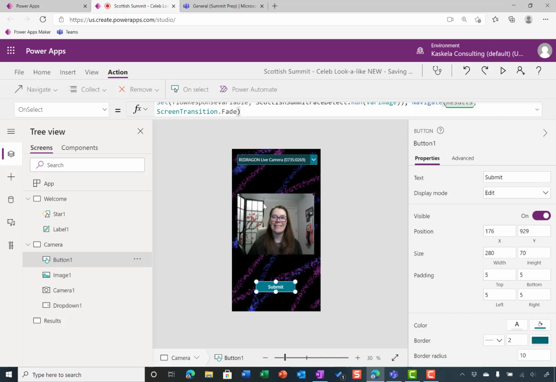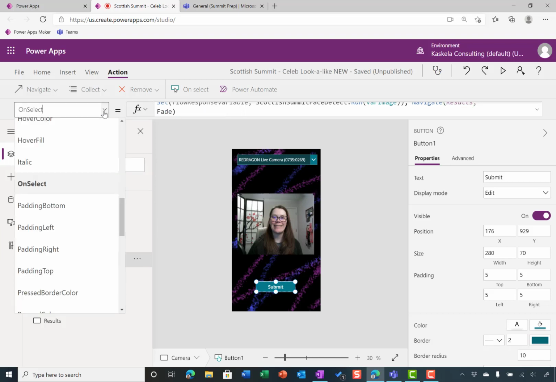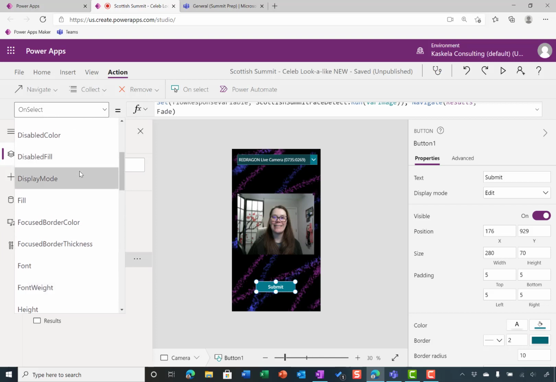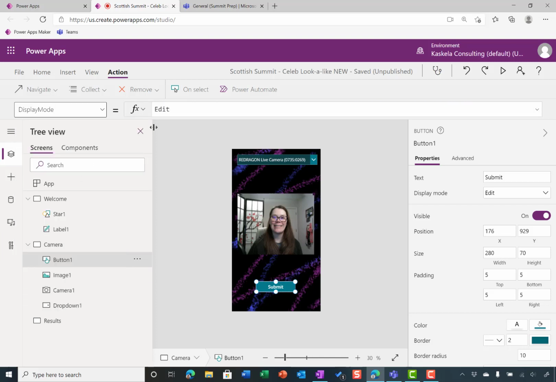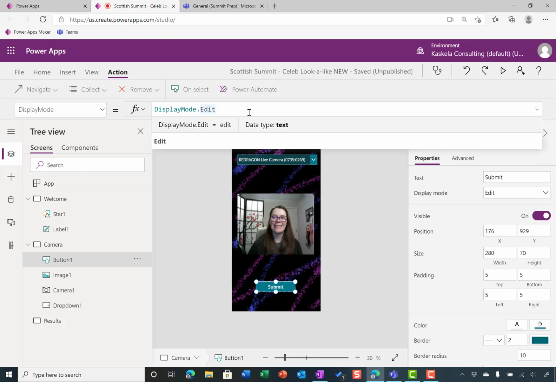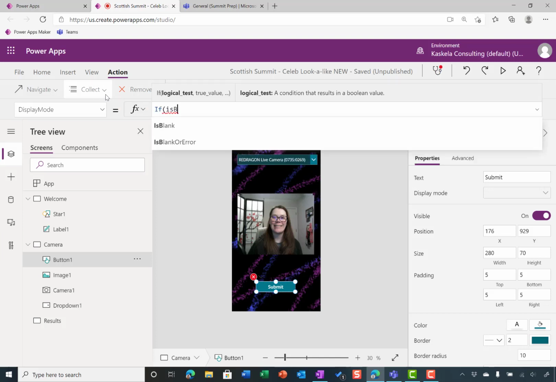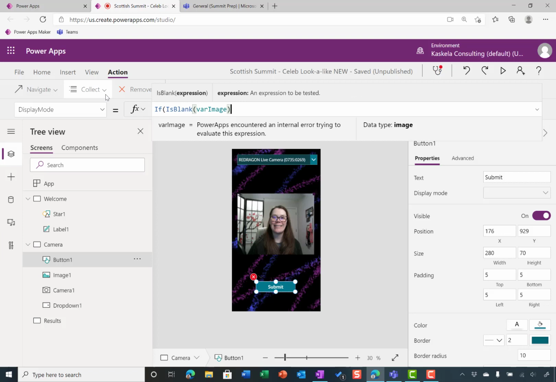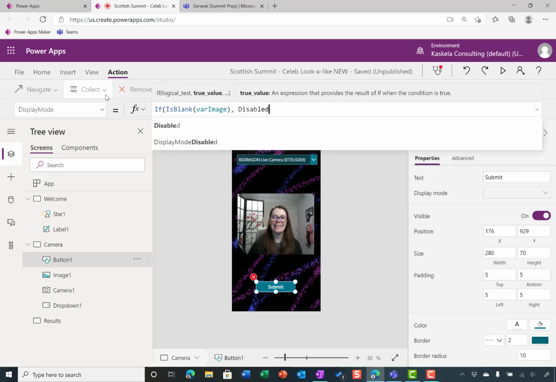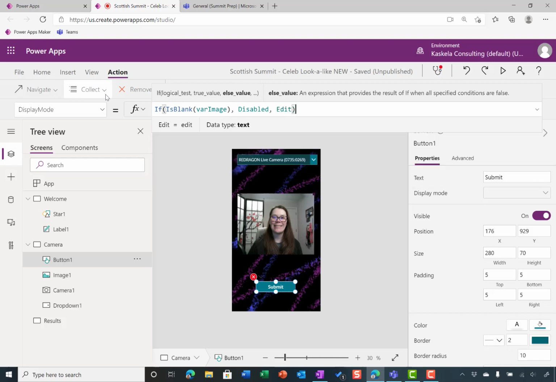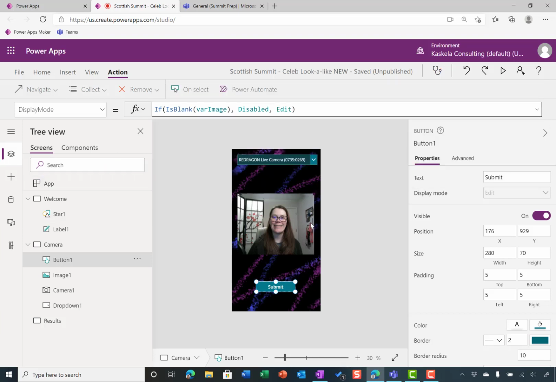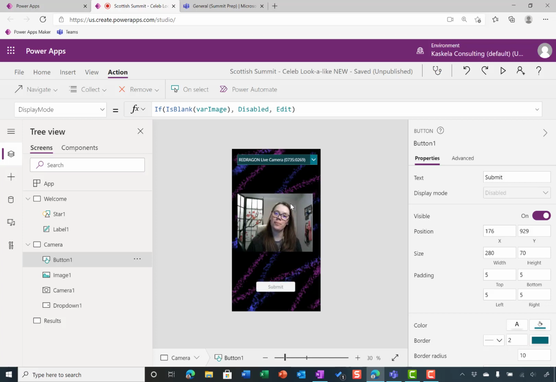One thing else we want to do on this button before we move to the other page is make sure that our button only shows up when it should. So we're going to look at our display mode, and if our var image is blank, we don't want to be able to click on that button. So we're going to say if is blank var image, then it's disabled. If it's not blank, then we can click on it. Beautiful. So we'll see if we remove our image here, then it comes back, and we'll see it disappears, appears again.